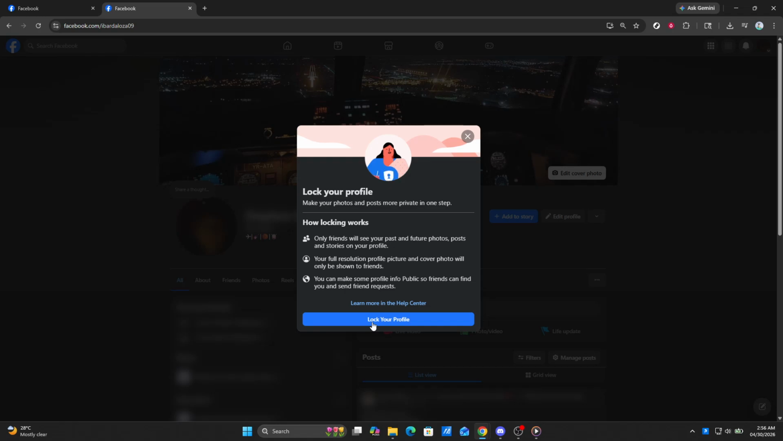And there you have it. You've successfully made your Facebook account private. Remember, these settings can be adjusted anytime, so feel free to revisit them if your privacy needs change. This simple process gives you greater control over who gets to see your personal information, making your social media experience more secure and tailored to your preferences.